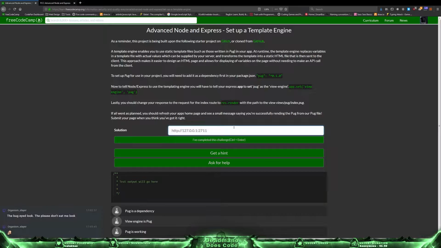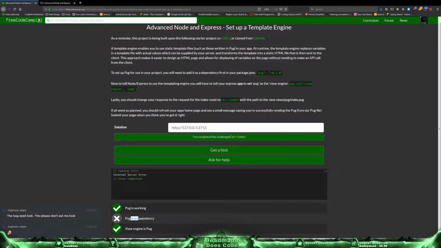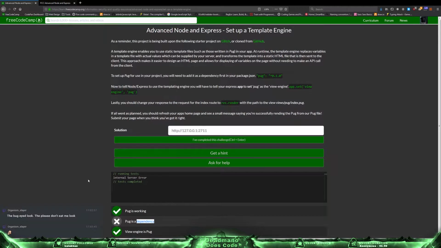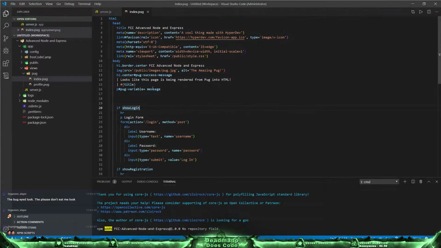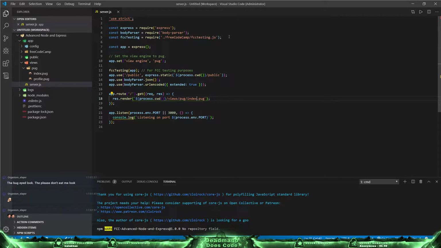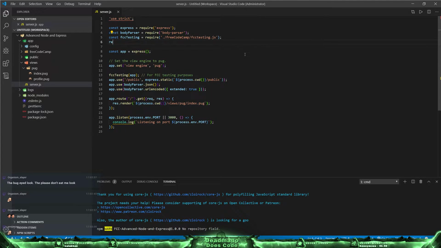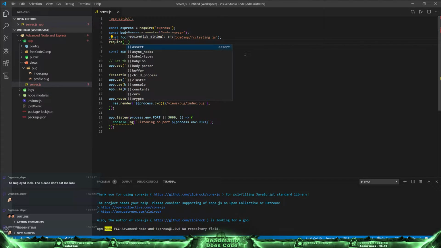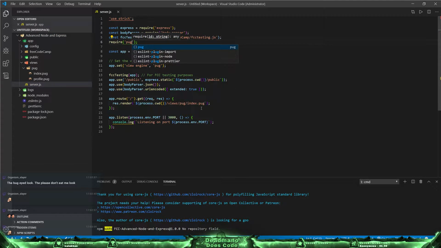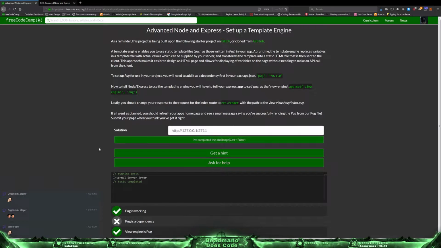Let's see if this will work now the course is enabled. Let's see, is it fine? Pug is a dependency. Oh, you want us to require it? Okay, no problem. In server, we can just require pug, literally just like that. And let's see if that's good enough for them, or they're going to want it in a variable. No? They want us to actually define pug as a variable?